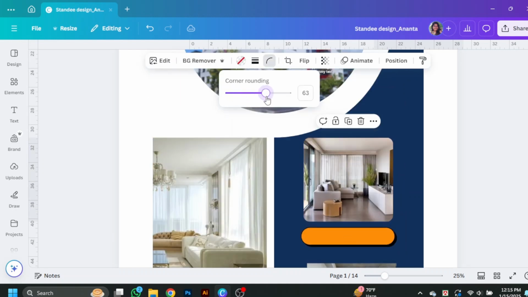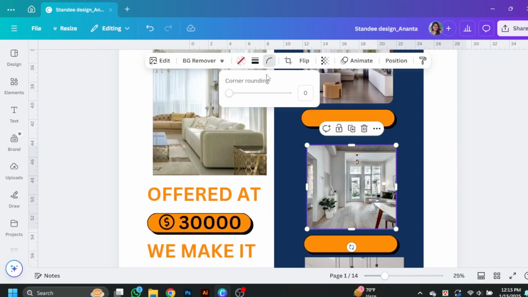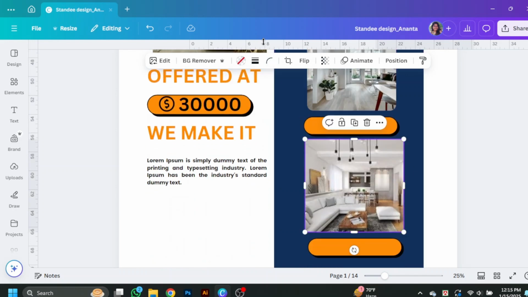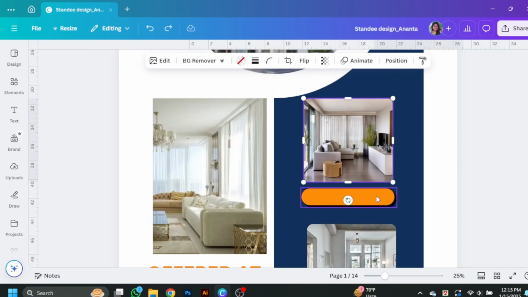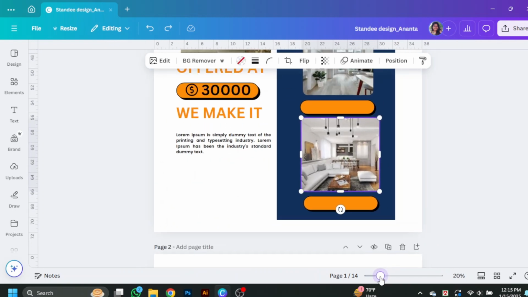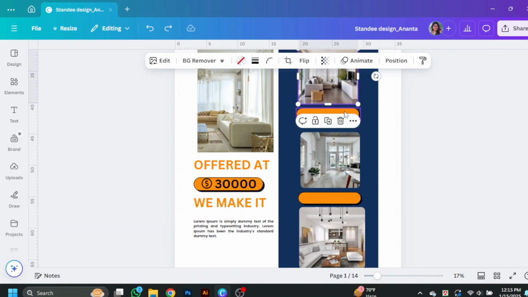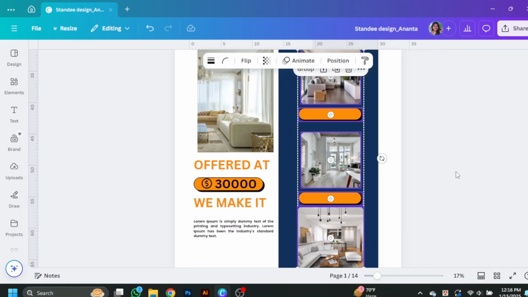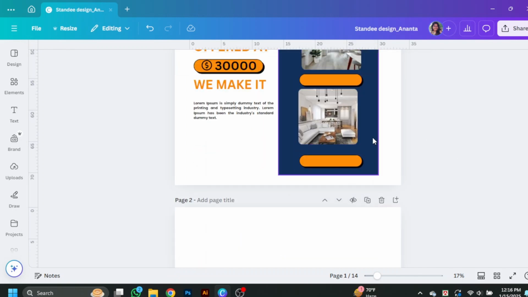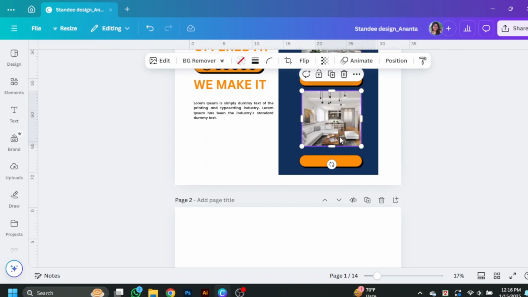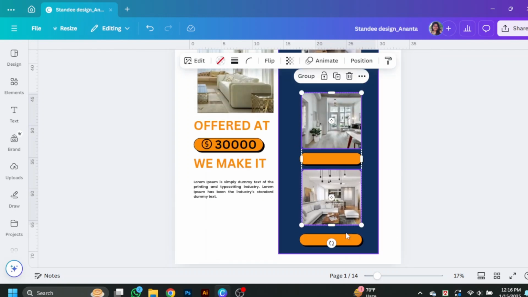Now make the frame corners round. Make them the same rounding and adjust the frames and boxes together. Make all of this center aligned. Now let's change the text font style to Poppins.